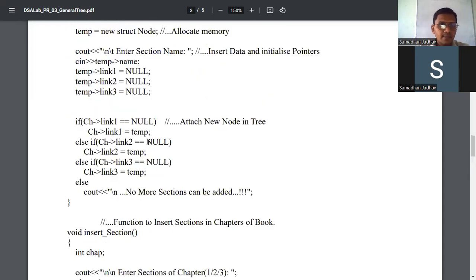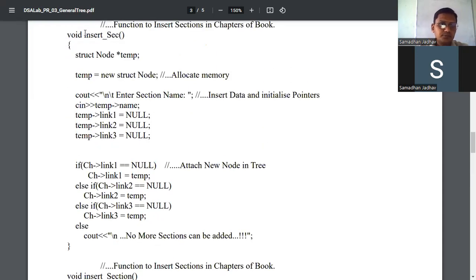So here we can see this is the insert sec function. This function will be used to insert one section under a chapter at a time. So if we want to insert a number of sections, we have to call it that number of times. It will just create a new memory and ask for a section name. Initially the links of that node will be null.